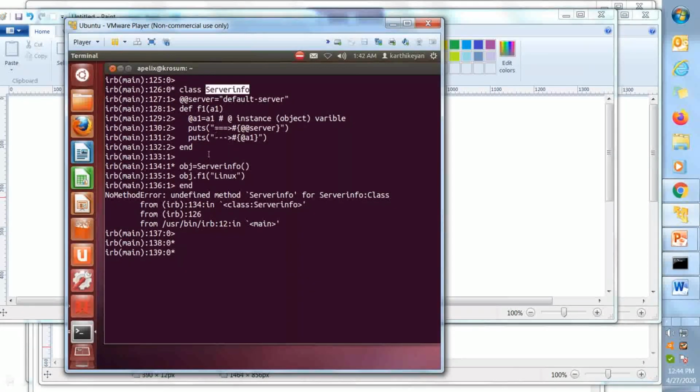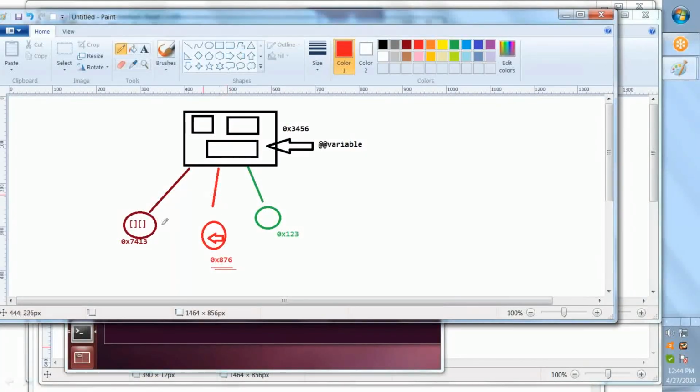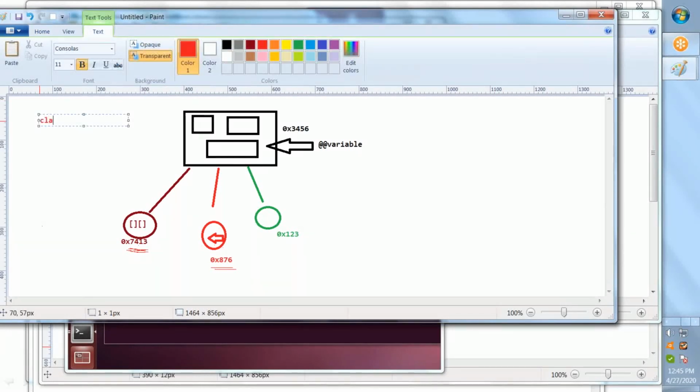Now see this line. So when you say object.info, this Linux will go to here and initialize this object. So in the paint diagram, if I say object.name, it will update only inside this object. That will not reflect in another object one. Okay, so finally I'll write the class.